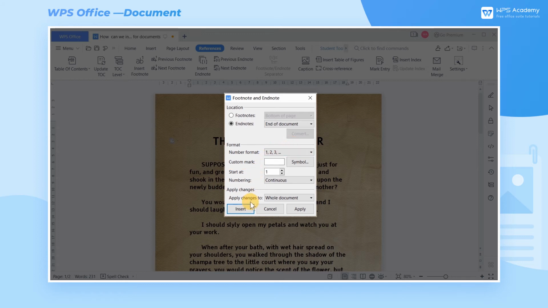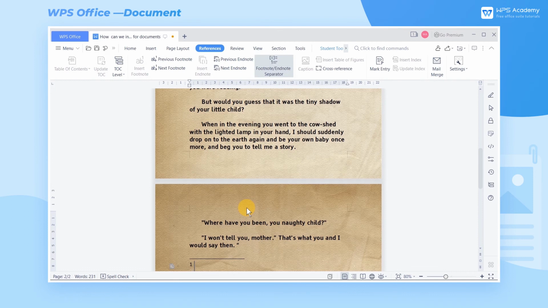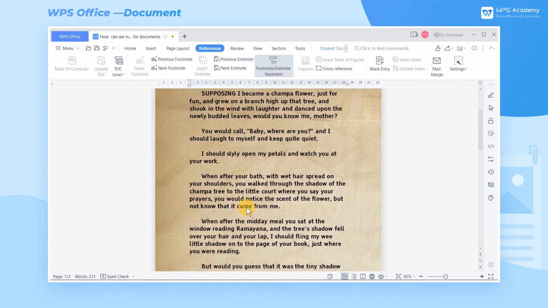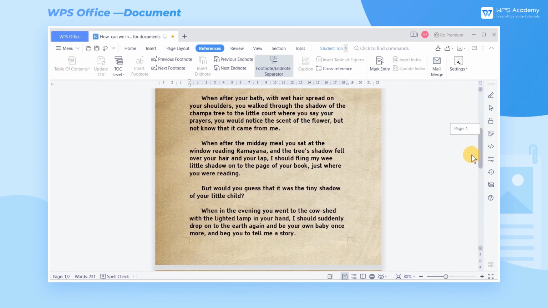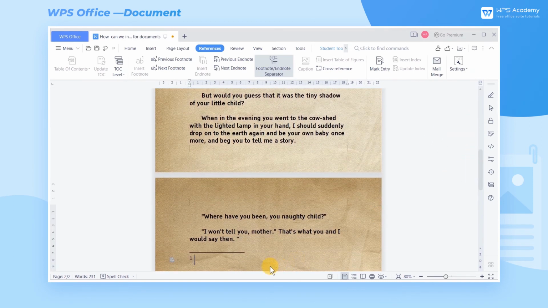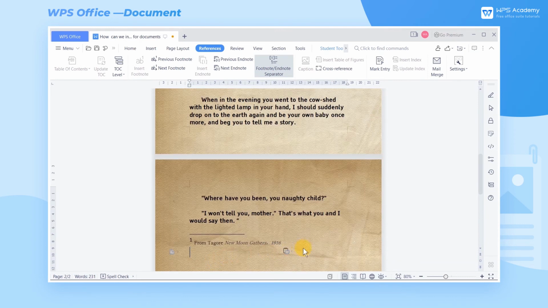Step 3. Click the Insert button. At this time, the endnote mark has already appeared in the upper right corner of the specific text, and a content comment area has been successfully added at the end of the text. Enter the text content in the content comment, and now a complete endnote has been added.